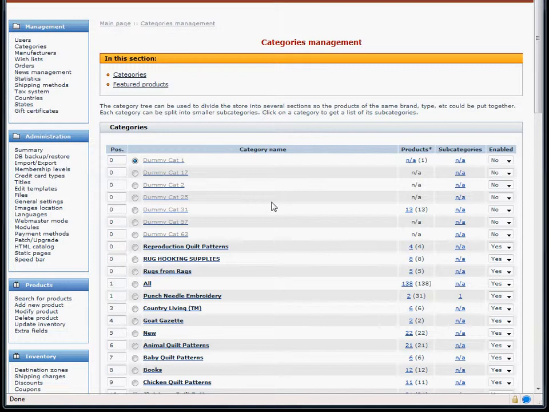In this section, we're going to be talking about categories and category management within XCart, so that you can arrange your products in a useful and intuitive organization for folks who are shopping on your website. So when you log into XCart, you can get to categories by clicking on categories under management. We were already there, as you can see.